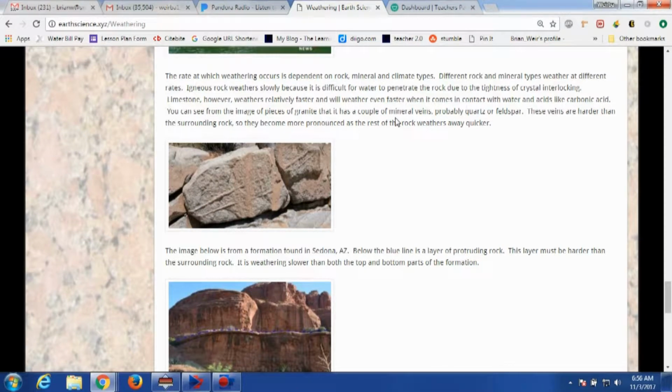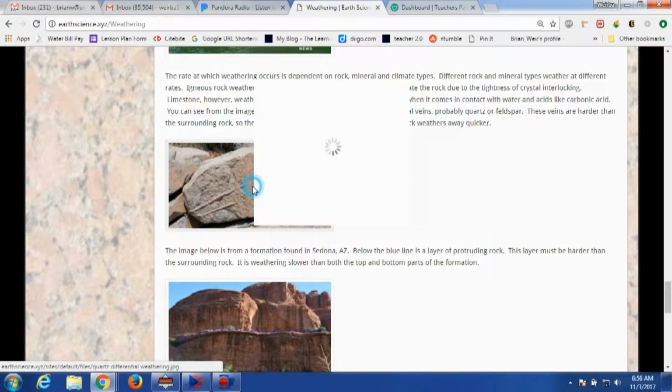Okay, in this lesson you're going to be learning about what's known as differential weathering. Differential weathering is all based on the different types of rocks and minerals. What happens is the softer rock weathers away faster than harder rock, and therefore the harder rock sometimes becomes more pronounced, more easily visible. You can tell that from this image right here.